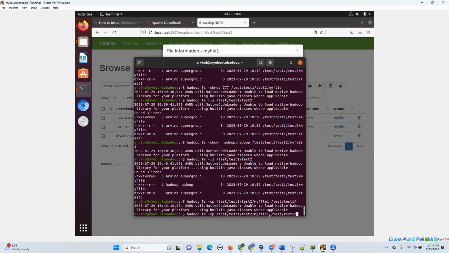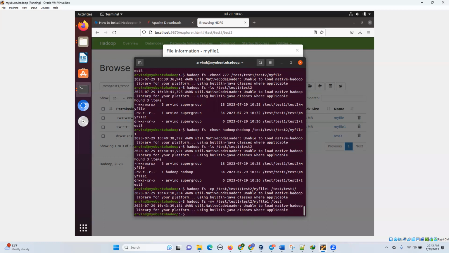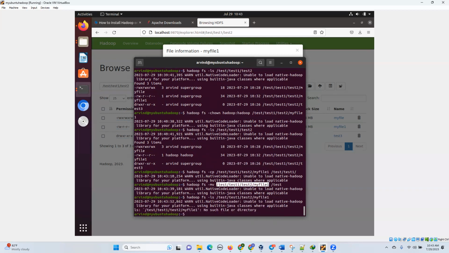But if I do MV, it will remove the file. So if I say MV and I say here the test directory, I want to move it. So the source copy will be removed. If I verify in this directory whether the file is there or not, you will get an error, because I have used the MV command, with no such file or directory. So the file is moved. This is the same as we use in Unix.